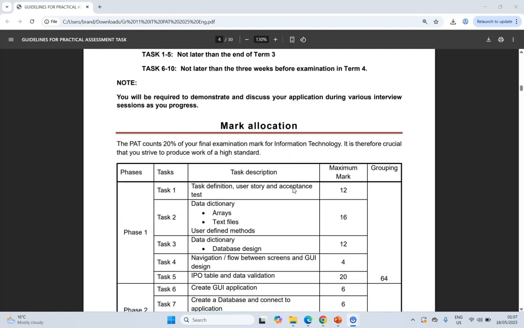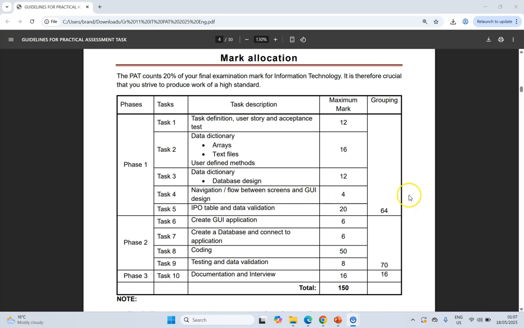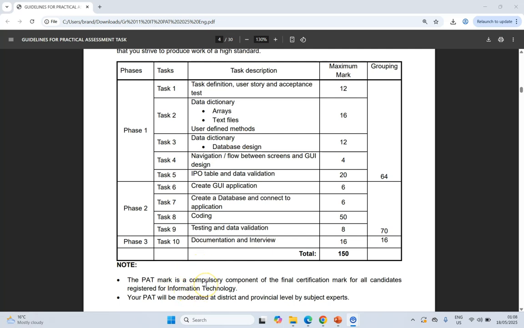If we look at the mark allocation over here, you can see that phase 1 counts about 64 marks and the phase 2 counts about 70. So they're quite evenly matched, with this interview and documentation at the end, with a total of 150. And here they specify that it counts 20% of your final exam mark. It is compulsory. You can't leave it out. It is something that you have to do. So please make sure you get in the habit of making sure that you do the PAT.